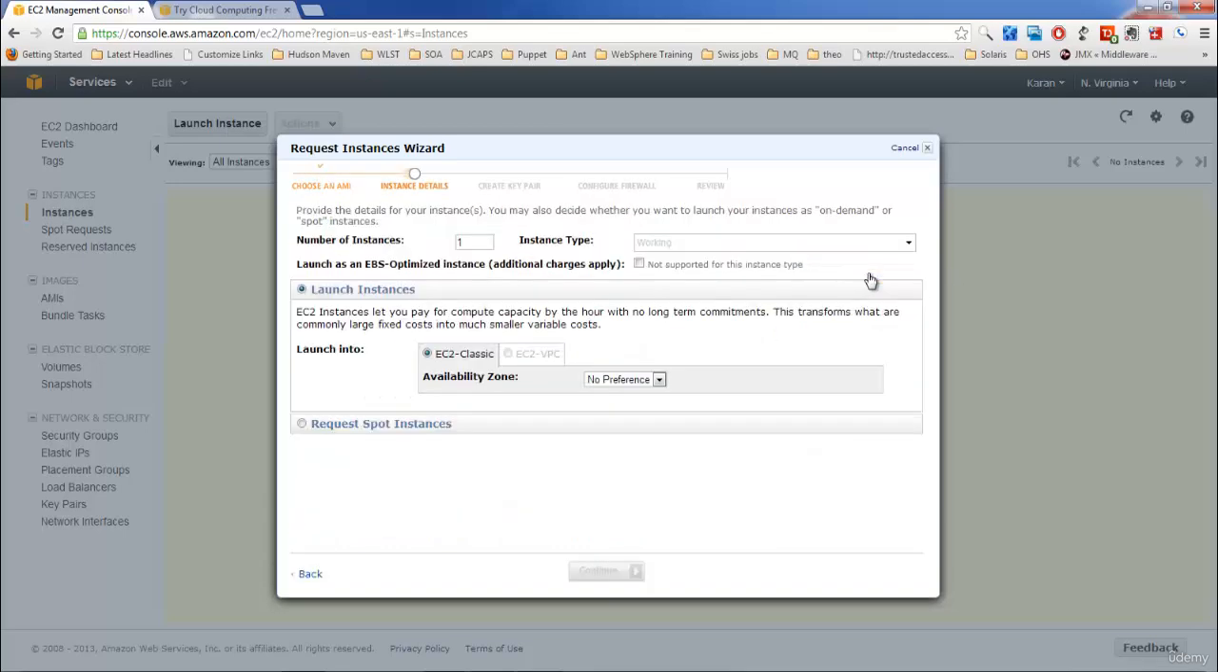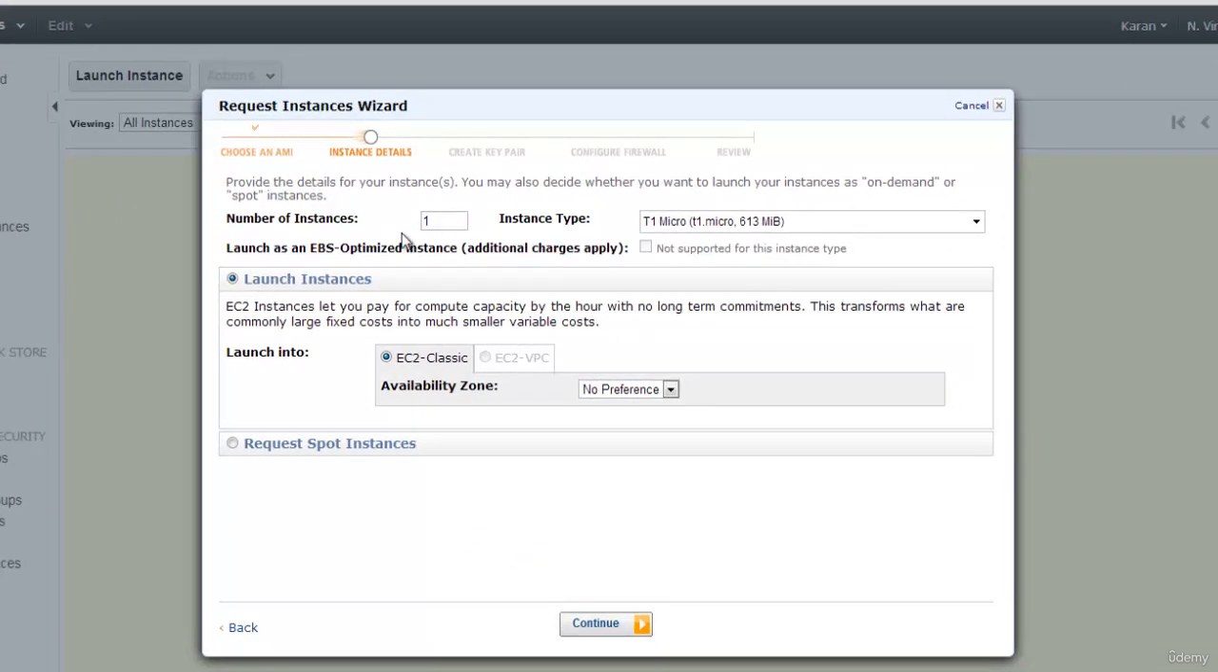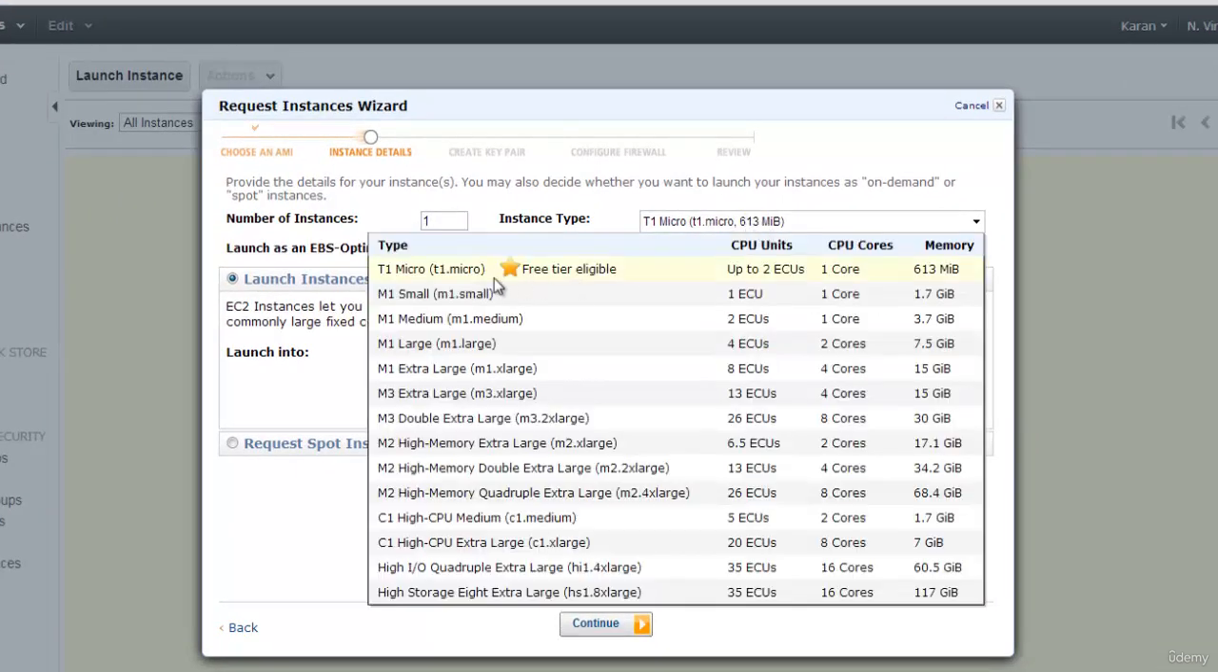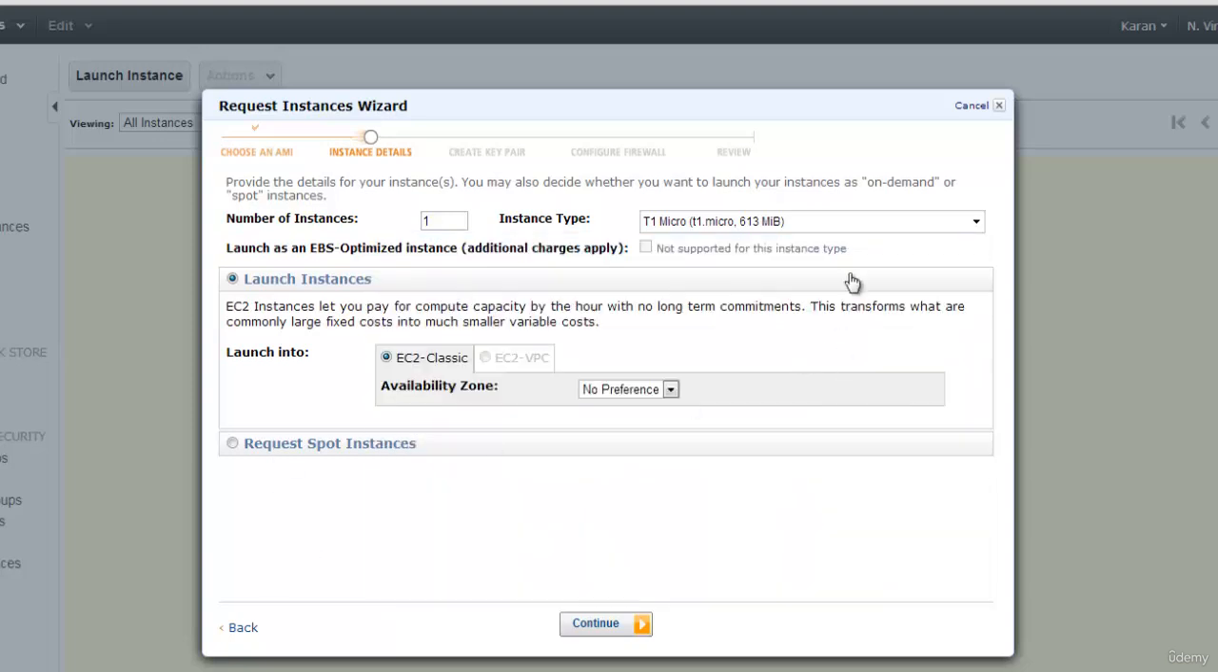Select this, and here you have to provide the number of instances. The T1.micro type is the default free tier eligible type, and if you select anything else, you have to pay for that. Here you also get information about the CPU compute units, CPU cores and RAM in each of your instances. So we will continue with T1.micro.